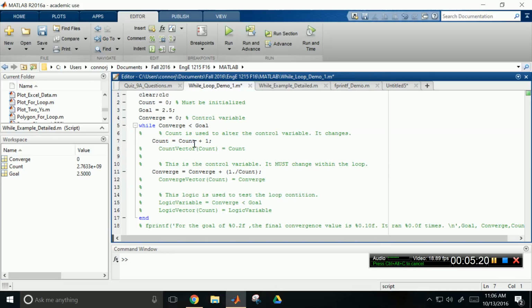So now, the way we're changing converge is we start off with converge equals 0. We come in here. The old converge is 0, and then the new converge is the old converge plus 1 over count. So the first time it does it, it will be 1. And the second time, when count is 2, this will be 1/2. Count is 3, it's a third. So let's look at how this works. And I don't think I was clear about this earlier.